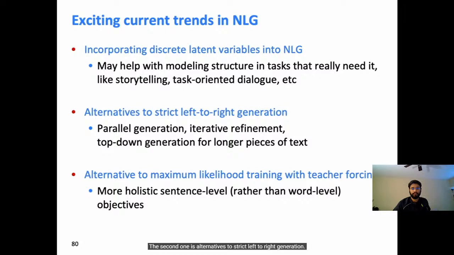The second one is alternatives to strict left to right generation. And I'm really sorry I skipped over so many things. There's some interesting work recently in trying to generate text in ways other than left to right. For example, there's some parallel generation work, or maybe writing something and iteratively refining it. There's also the idea of top-down generation for especially longer pieces of text, like maybe trying to decide the content of each of the sentences separately before writing the words.